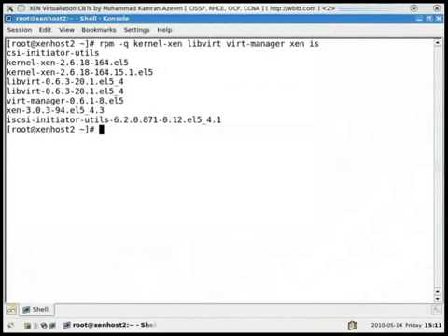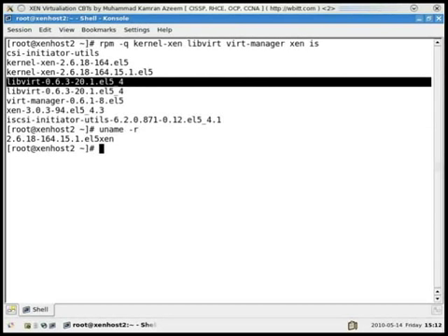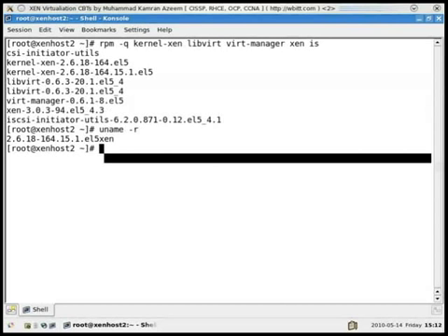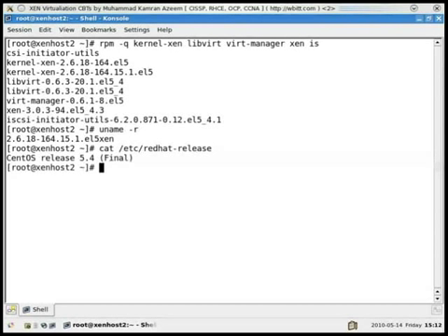This one is the latest one, and is it active? Yes, it's active as well here. Libvirt is latest, virtual manager latest, Zen latest for this distribution. My distribution is Red Hat release CentOS 5.4. Okay, fine. So-called my lab is ready, and we can start off with creating virtual machines.